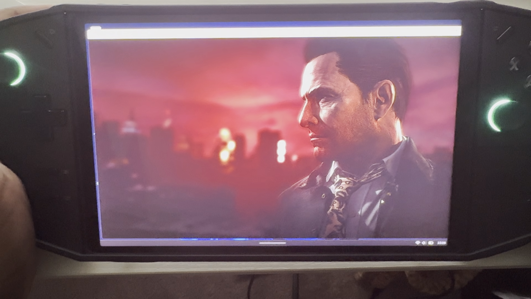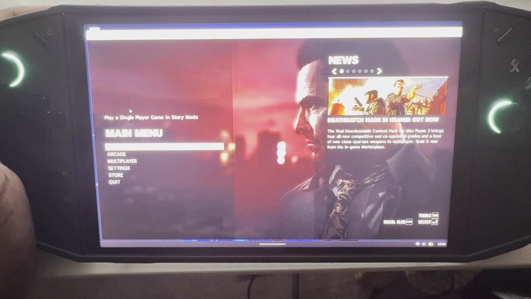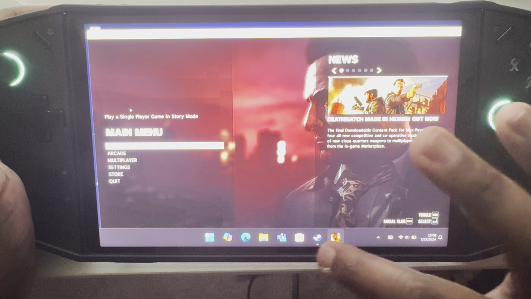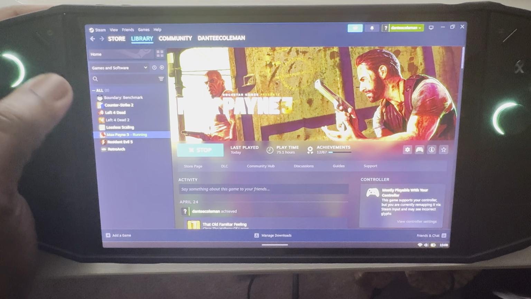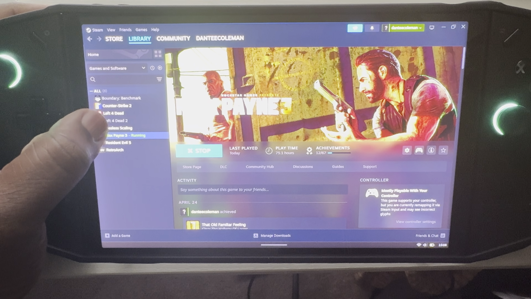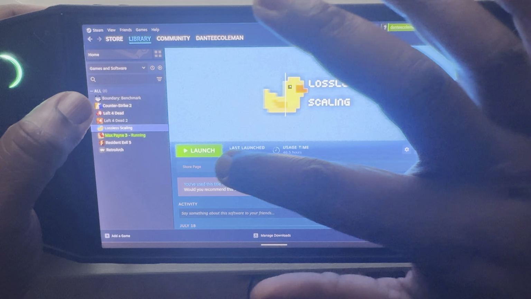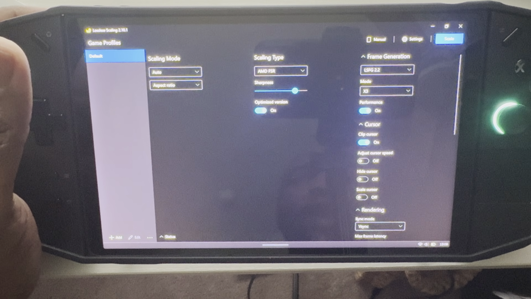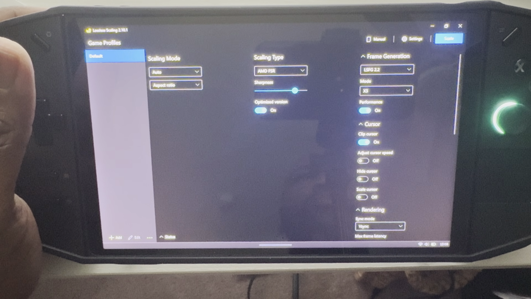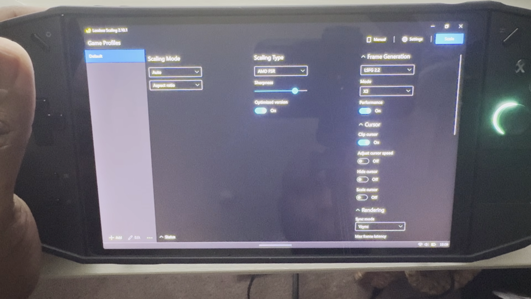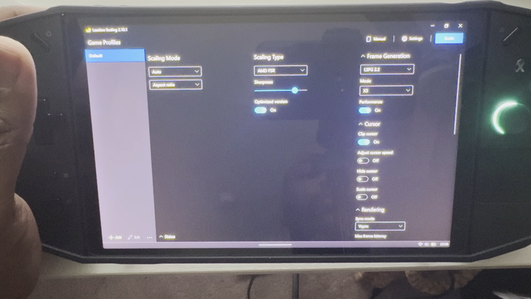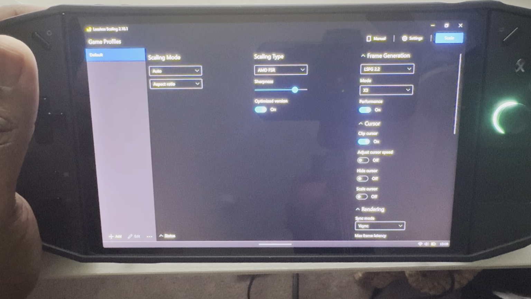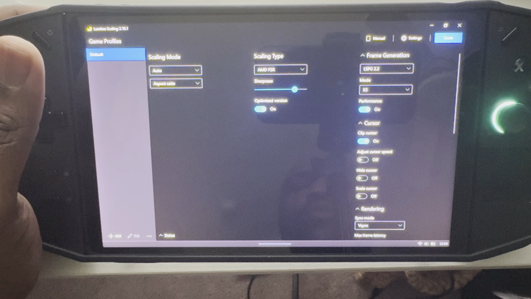All right, guys, so as you can see, Max Payne is now loaded up. Now what I'm going to do is go back to Steam and go to lossless scaling, which is right here. And I'm going to launch lossless scaling. Now, lossless scaling, I believe, is $5. You can buy it in the Windows store or Steam store, one of them. I forgot. I'll go back and show you guys exactly where I purchased it. But what you can do is this.